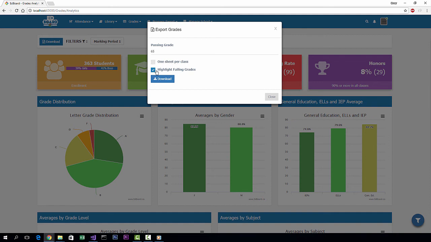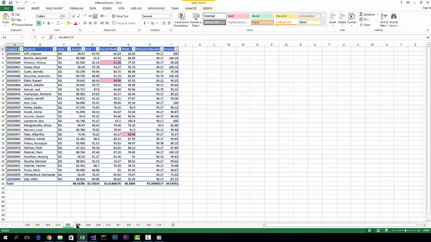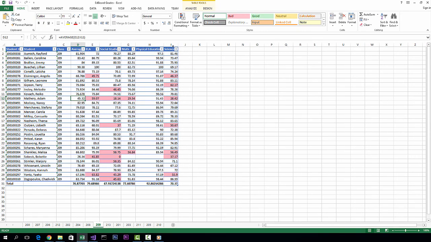Now, if you want to highlight kids who have an average below 65, or the passing rate for your school, you can just highlight this. In this case, I want to check one sheet per class, and I want to download that data. Now, this is basically a summary of all the classes in the school. So this is nice if you want to have full control over your data and how you want to analyze it.